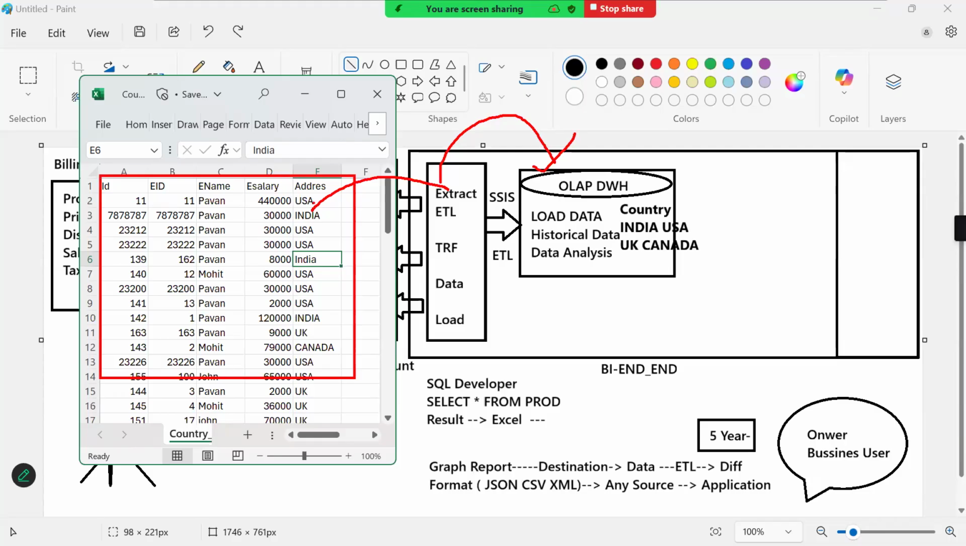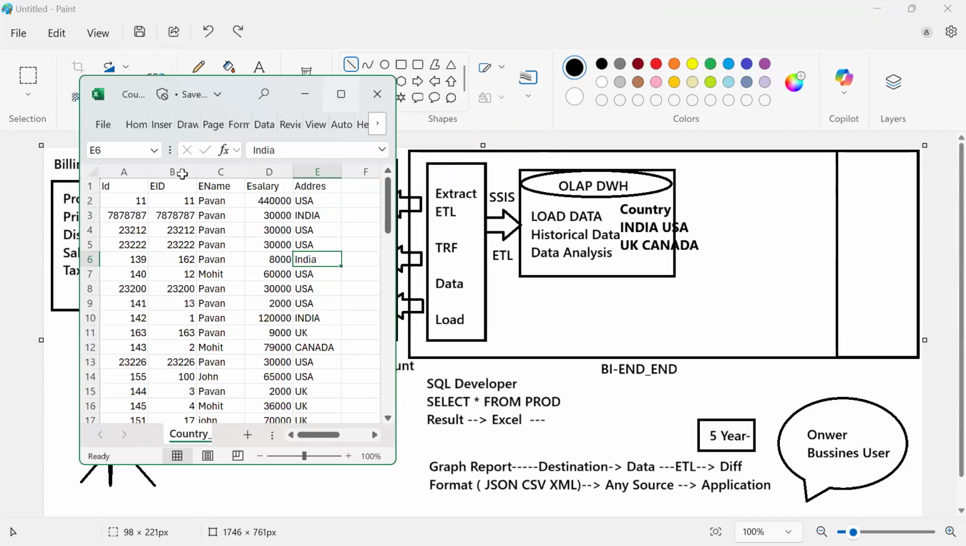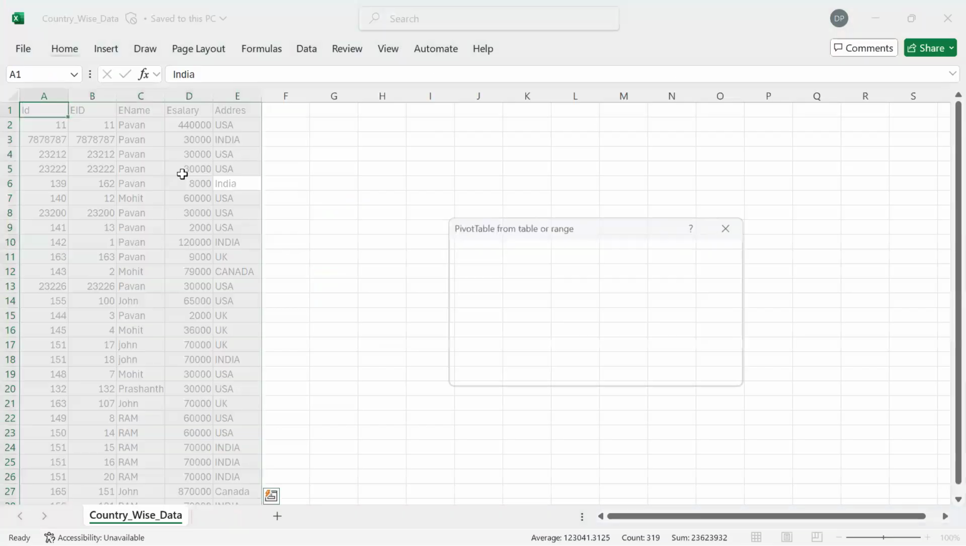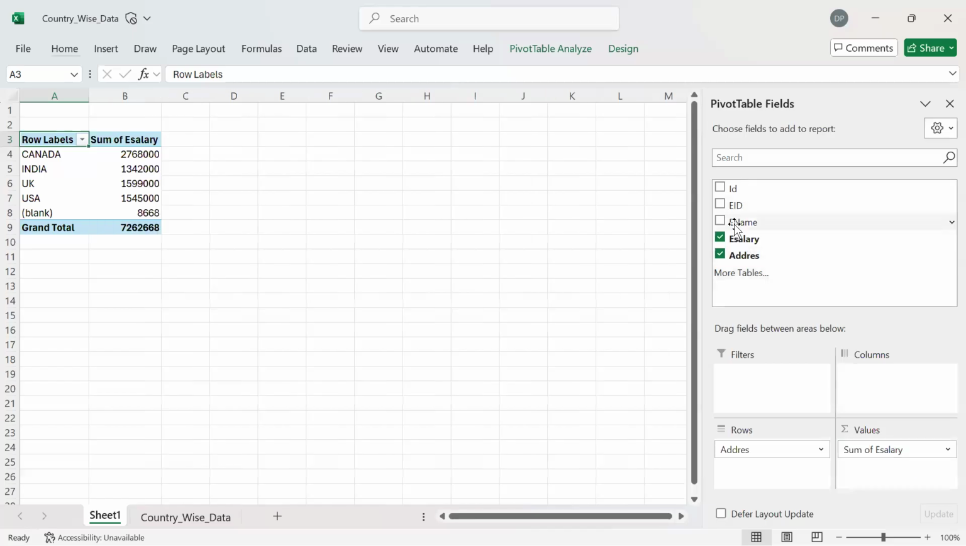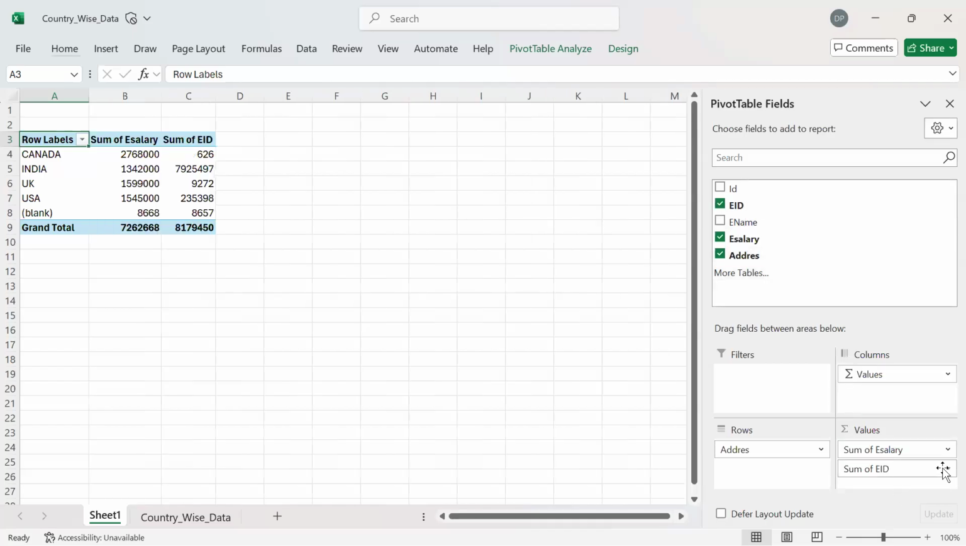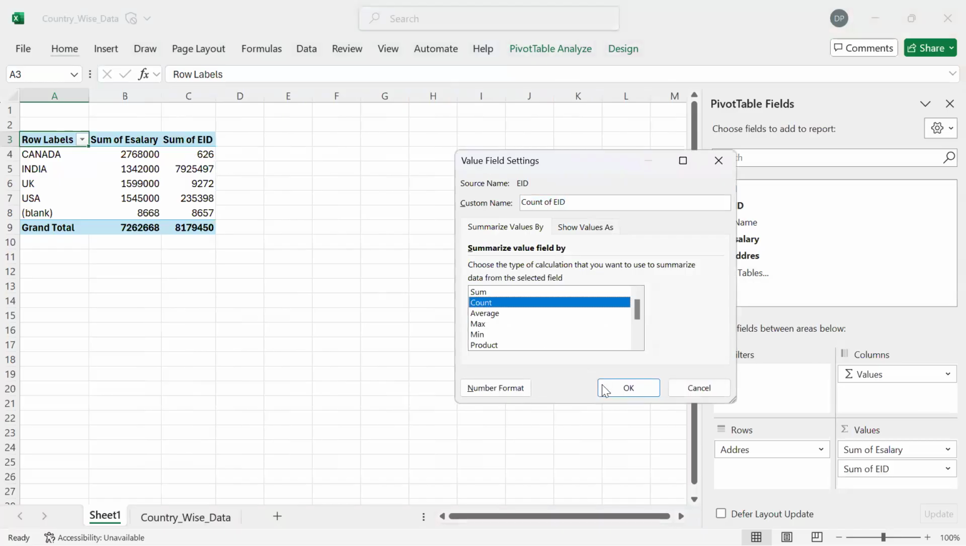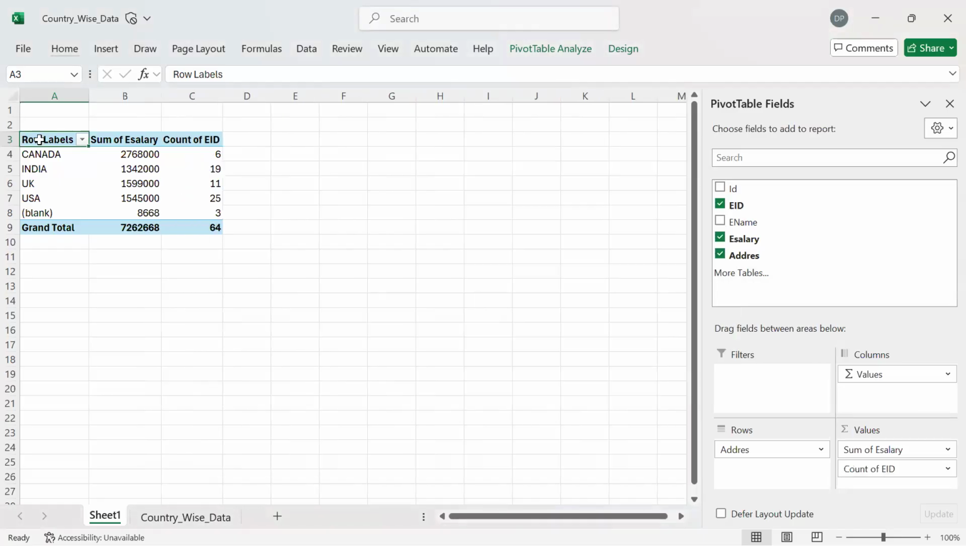What do you want from this file? You want country-wise data? I'll give you country-wise. You want top salary? I'll give you top salary. You want the counts of the employees? I'll give you the counts. What else do you want? Let's say you want country-wise data. I am good at Excel, I'll put a pivot table. You want the sum of salaries, you want counts of employee IDs, I'll do the counts also. And this is my country-wise count.